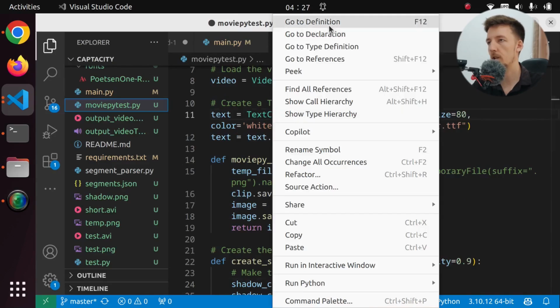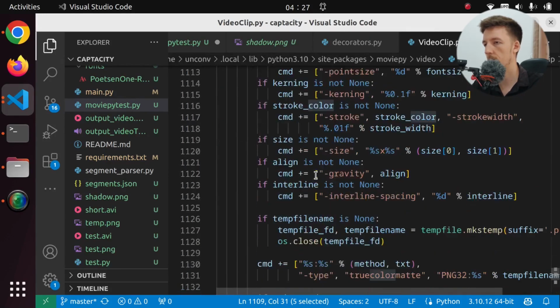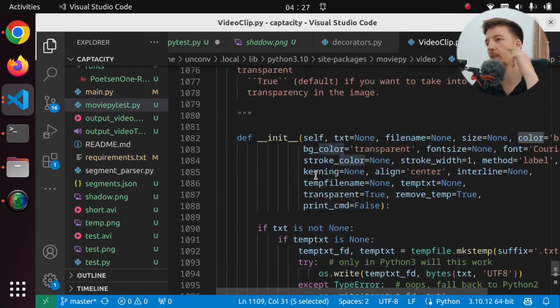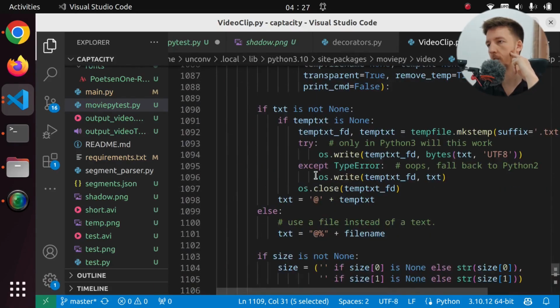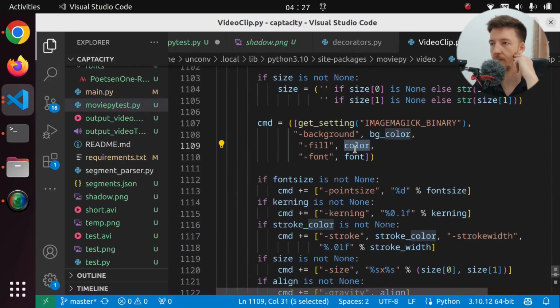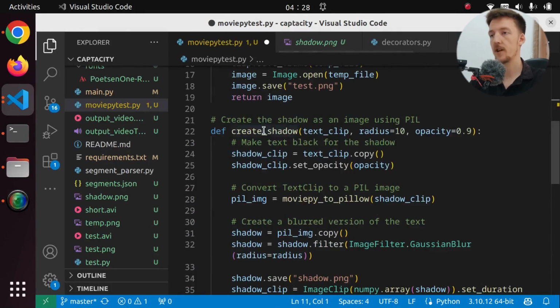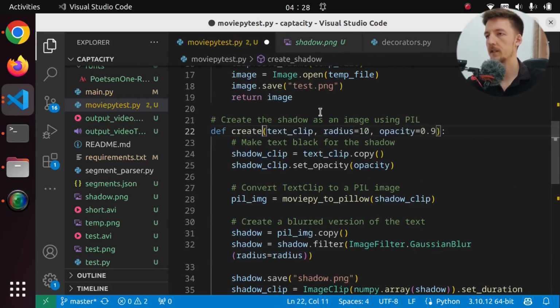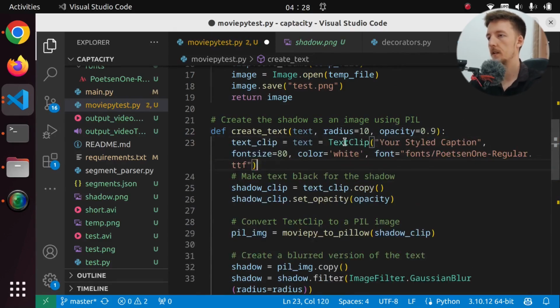Okay, let's actually go to the definition of this. Can I set the color? Fill color. So it actually creates it right in the constructor. So therefore I can't change it. So I need to create it separately. So let's create, instead of create shadow, just create text. And we take the text and we say that the text clip is going to be this.